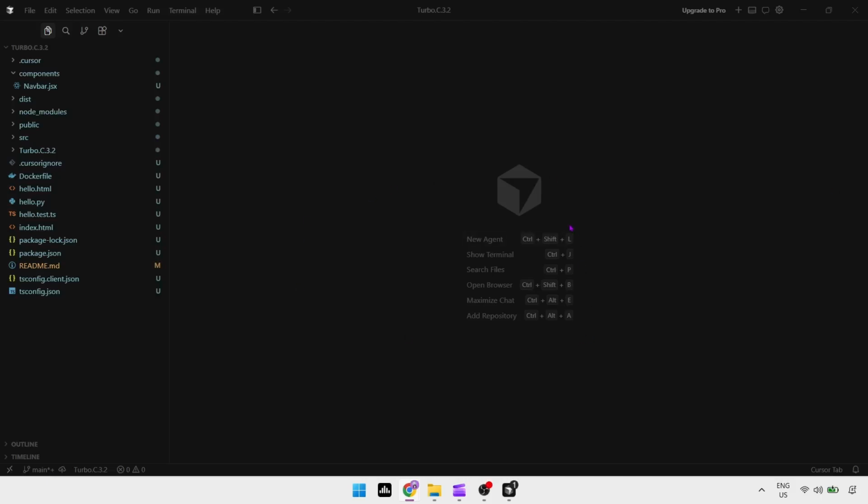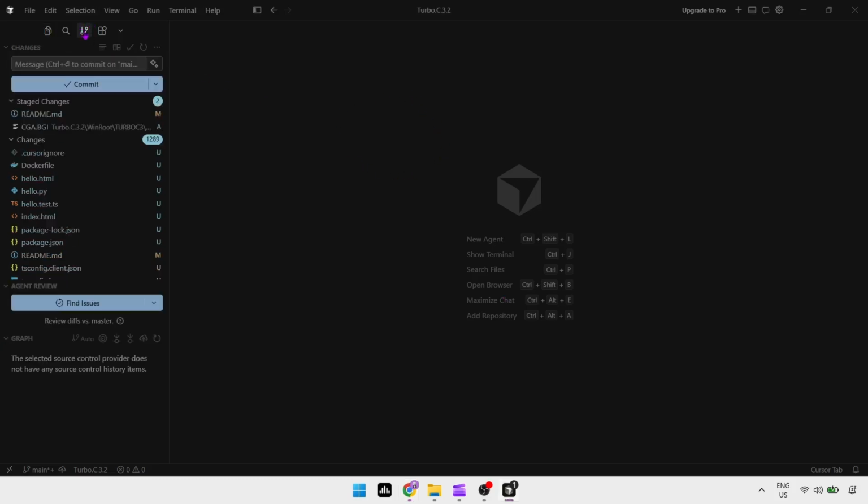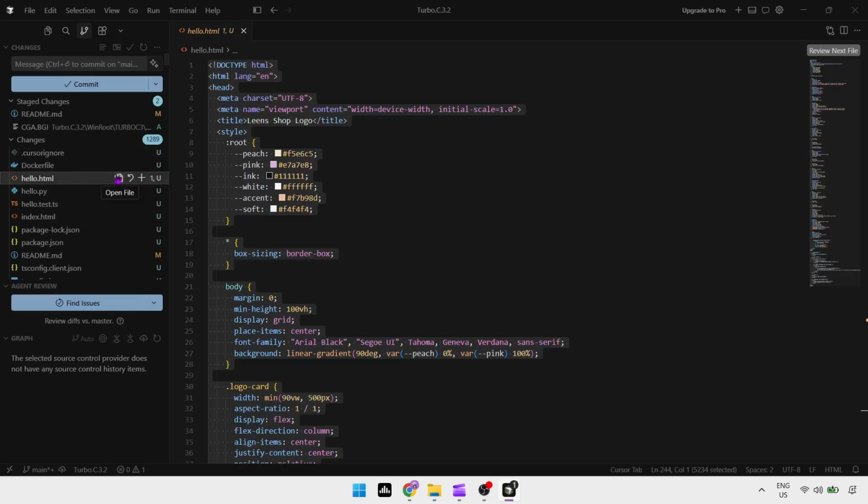In today's video, I'm going to show you how to write a commit message using AI and Cursor. First, make some changes in your project so you have files ready to commit. Next, go to the Source Control panel in Cursor on the left sidebar. You'll see all your modified files listed there.